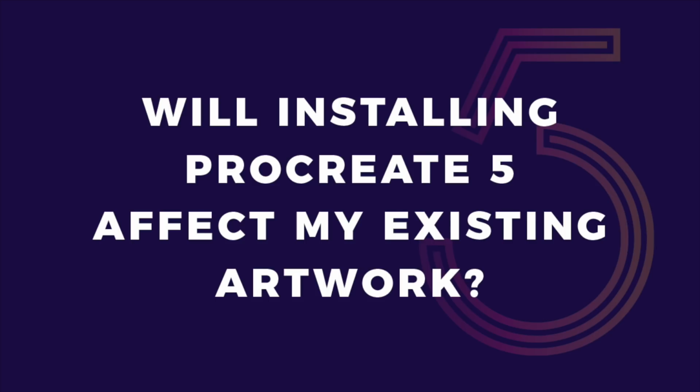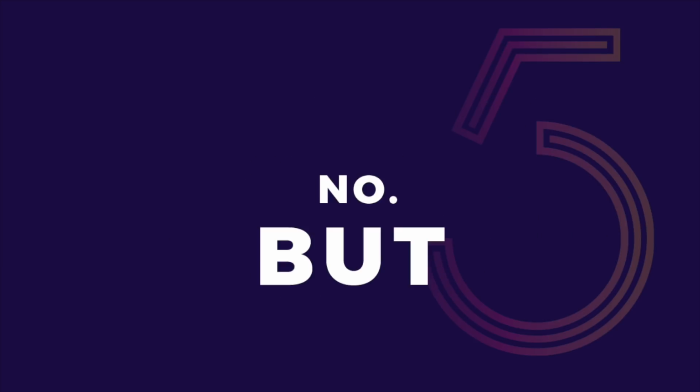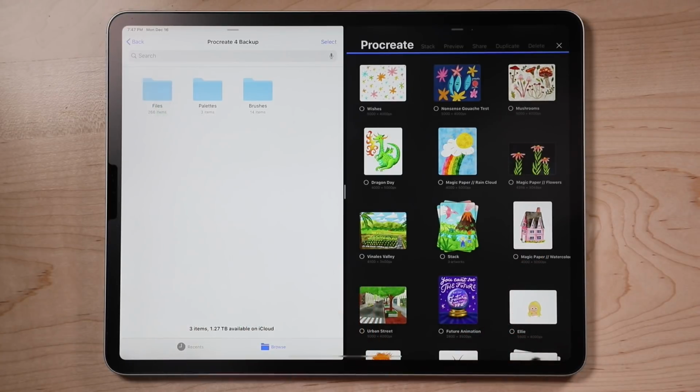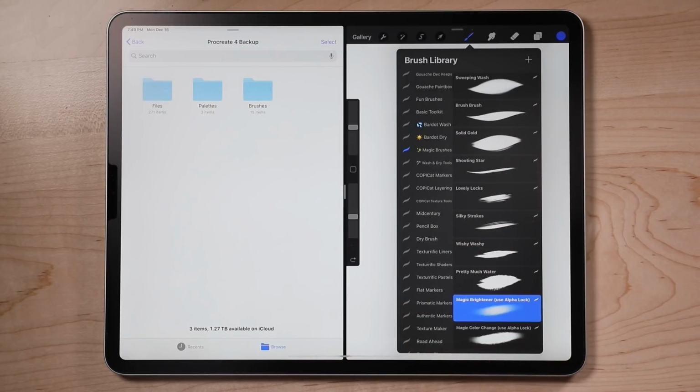Will installing Procreate 5 affect my existing artwork? The update is designed to install seamlessly, and all your artwork files, brushes, palettes, and preferences should be there after the update. That being said, it's always a good idea to back up your important Procreate data before a major update, just in case things go south during the update process.